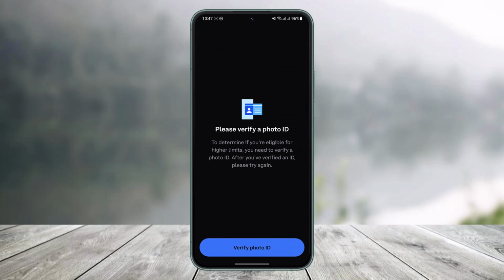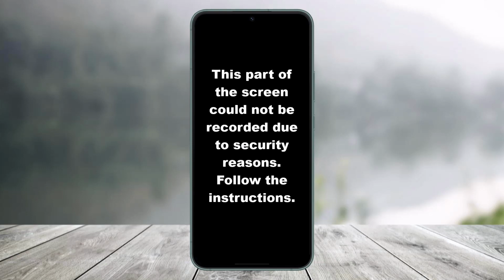Once you go to verify photo ID, it asks you to verify a photo ID. Just tap on the verify button at the bottom of the screen. Tap on continue, and you have to have one of these three ID types: your driver's license, which is also recommended by the Coinbase app themselves, and your ID card or your passport if you do not have a driver's license.